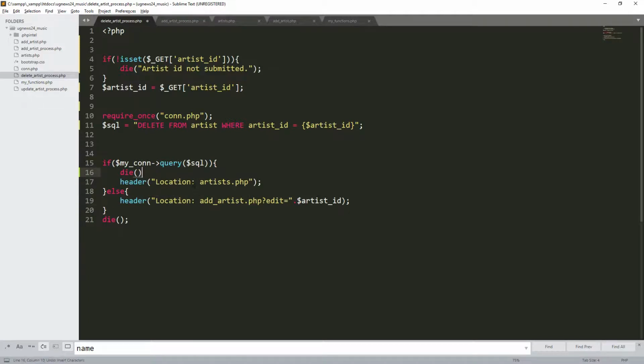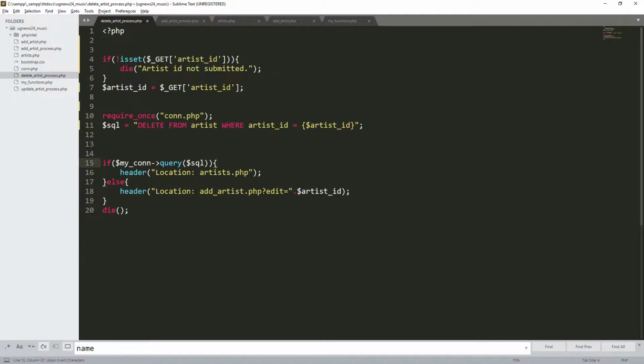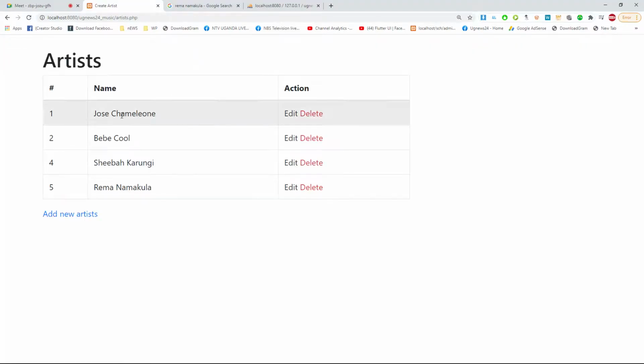Okay, so I want just to redirect, and whether it deletes or not, I just redirect. Okay, you can just leave it the way it is there. Straightforward. I get the ID, I read the SQL, I run it using the connection variable, and I redirect. So if I refresh, can you see? The artist has been deleted.